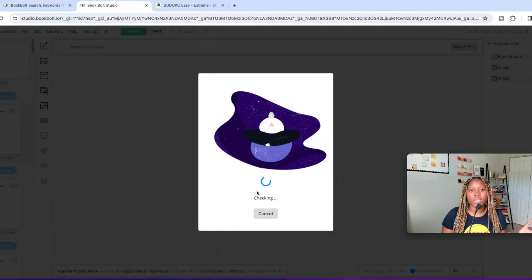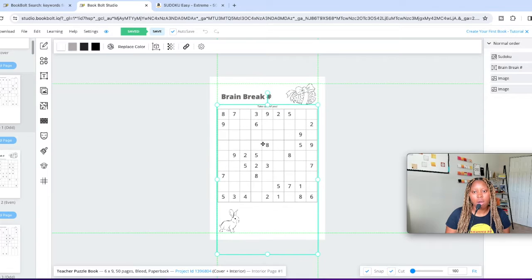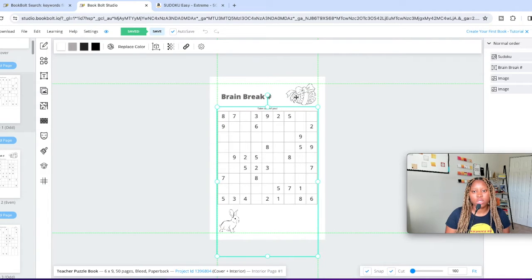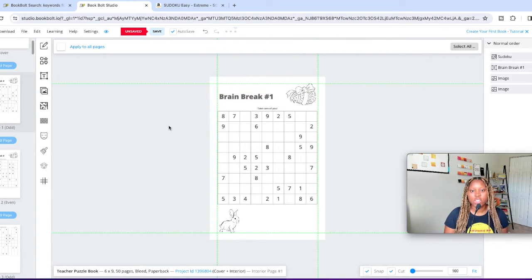BookBolt is going to work its magic. Now that BookBolt has worked its magic, all we need to do is a couple of edits. What I'm doing here is going on each page and dragging all of my puzzles down to fit right between the elements that I created. We're going to number this brain break number 1, and you want to do that for all of your pages.